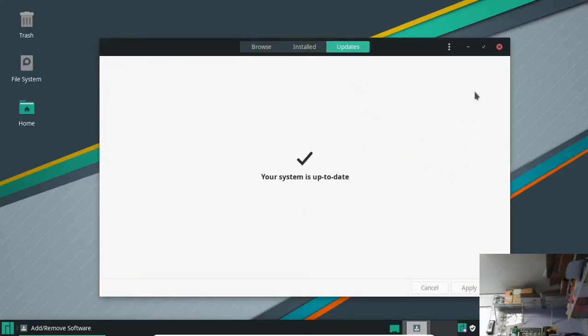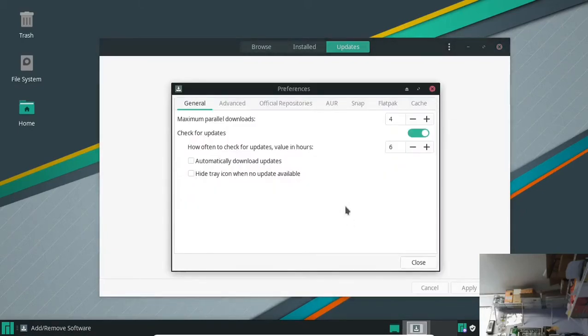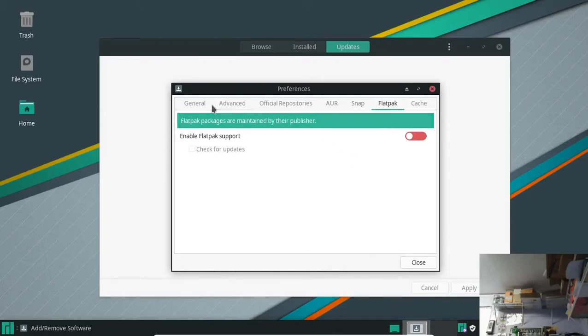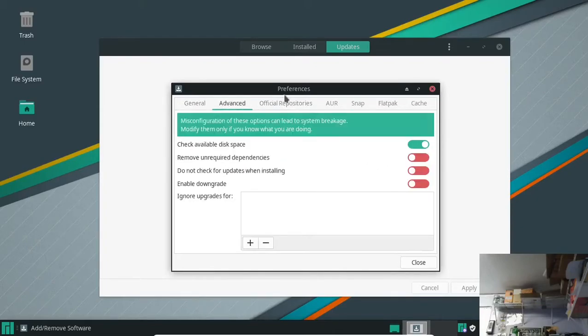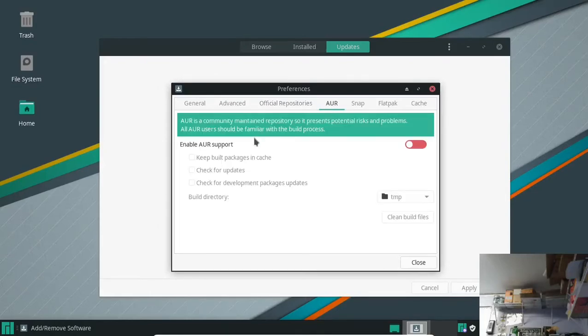Updates, just to make sure it's up to date, which it is. Now we're going to go preferences, put your password in. Once you get to this screen, you're looking for AUR, Snap, and Flatpak. Everything else you shouldn't have to change unless you want to set the mirrors from worldwide to your specific location. The AUR, I would recommend you enable the AUR. The AUR is awesome, and the AUR is going to be where we're getting Google Chrome from.